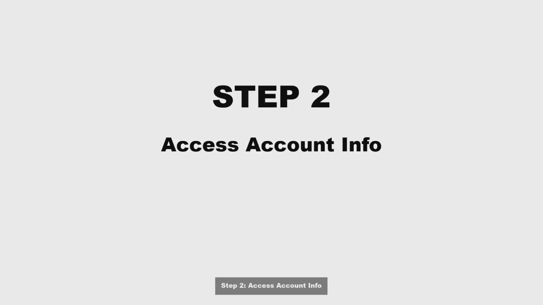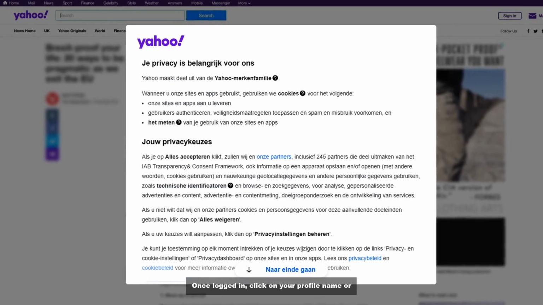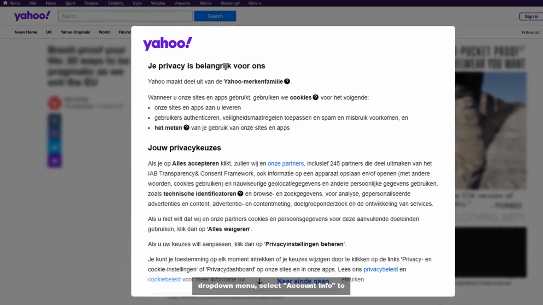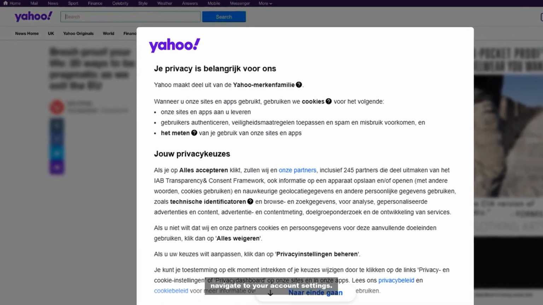Step 2. Access account info. Once logged in, click on your profile name or icon in the top right corner. From the drop-down menu, select account info to navigate to your account settings.